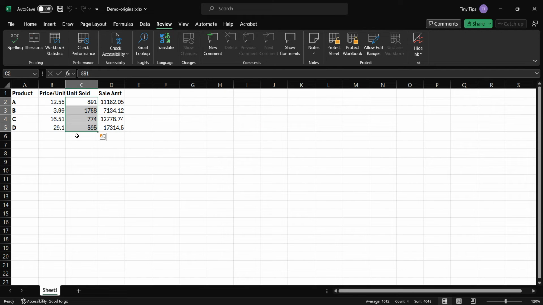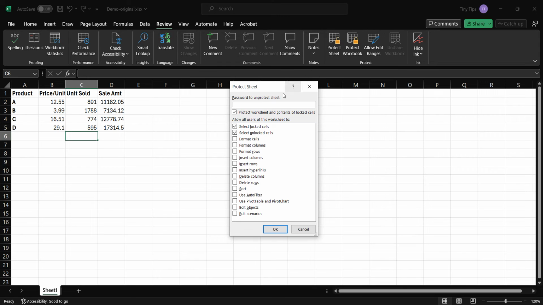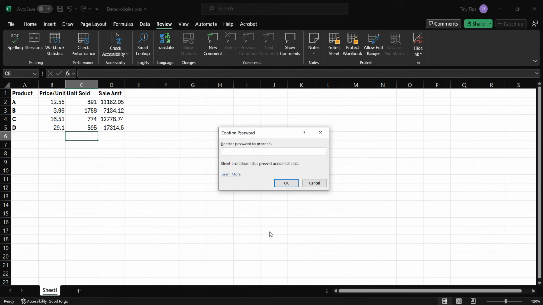Now let us protect our worksheet for the locking to take effect. We will also provide a sheet unprotect password. This password is required when we try to unprotect the worksheet. We will provide this password as 1, 2, 3. Let's skip this permissions part and click OK. Confirm the sheet unprotect password. And our example is ready.